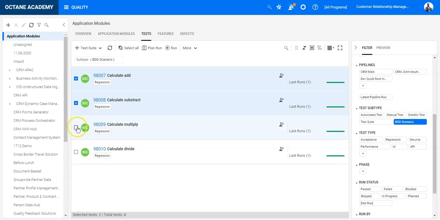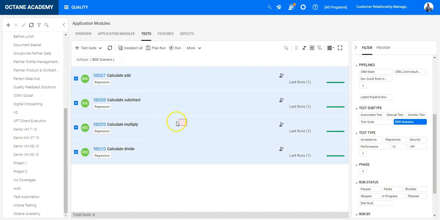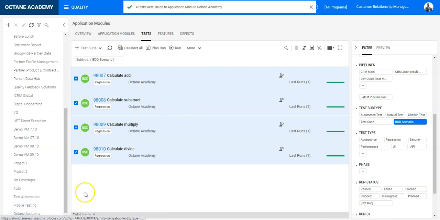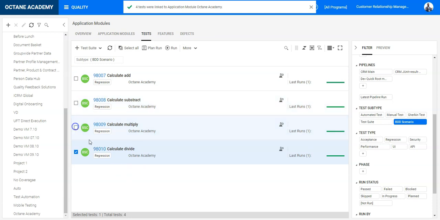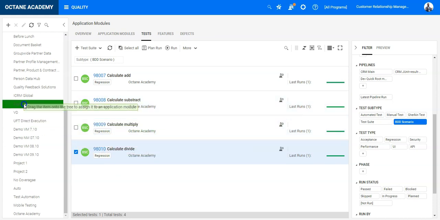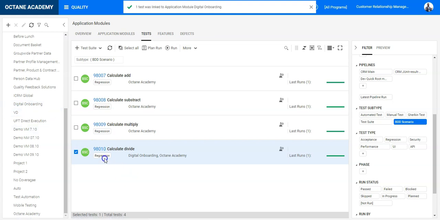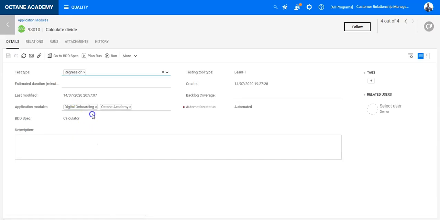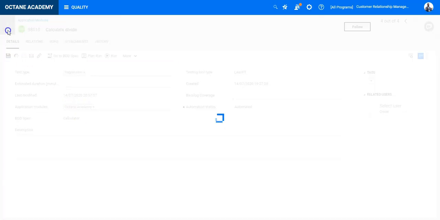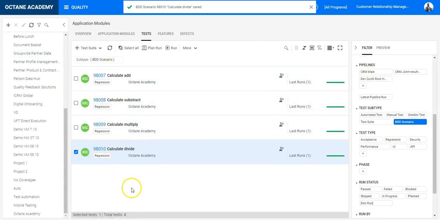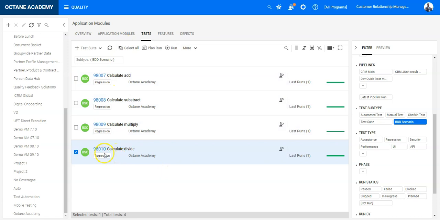So what I can do is I can take them and assign them to the Octane Academy. And just to demonstrate that you can assign also the scenarios to different areas, I can say this also belongs to digital onboarding. So now you can see here, this can be applied, but I will unlink it from there. It does not belong there. So let's unlink it. And this is how you can apply the application modules to the scenarios.